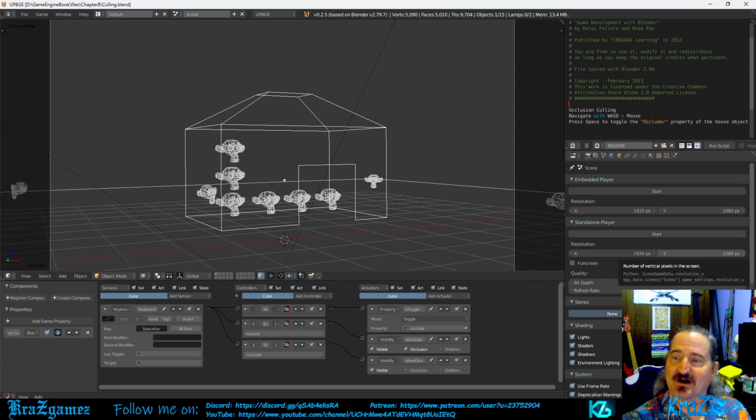Alright, so the width and height. The width and height of the embedded player determines the aspect ratio of the camera. The ones in the Blender player panel change the actual size of the screen. Okay, so these change the size of the screen. You can also click over here on full screen and it will gauge whatever your screen actually is.